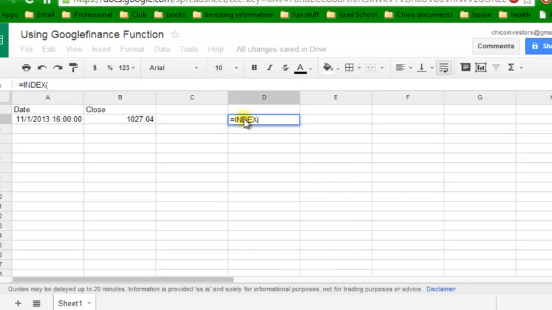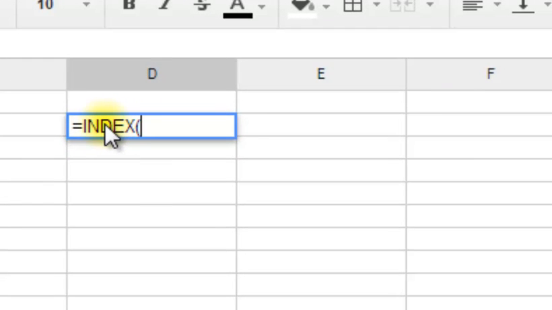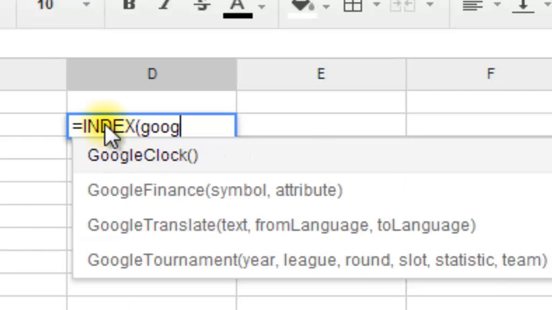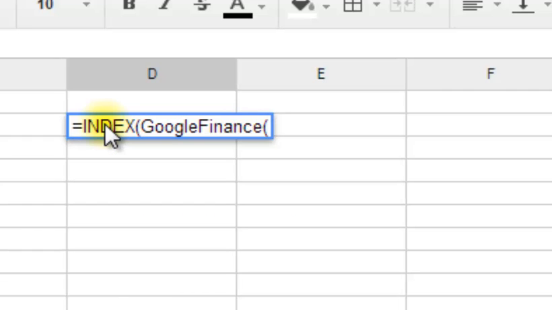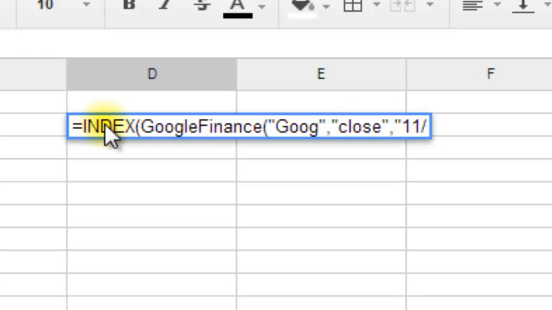So let's say we want to index. Now we can do that exact same formula, so we can say Google Finance. So we want to index Google Finance, and we want the same ticker, GOOG. Capitalization doesn't matter in this case. We want the close, still in quotes, close, comma, in quotes again, that same date, so I forget what date I said, but oh, it's right there, 11/1/2013, 11/1, comma 13, all of that in quotes.